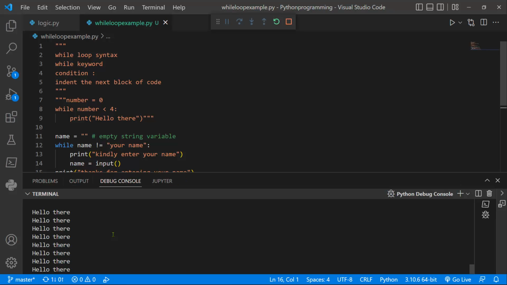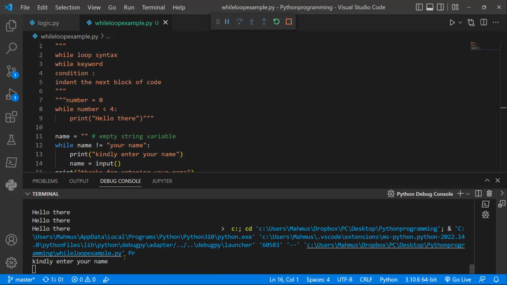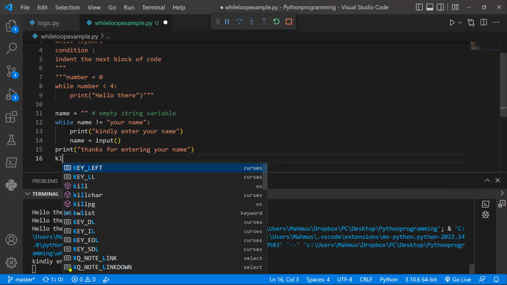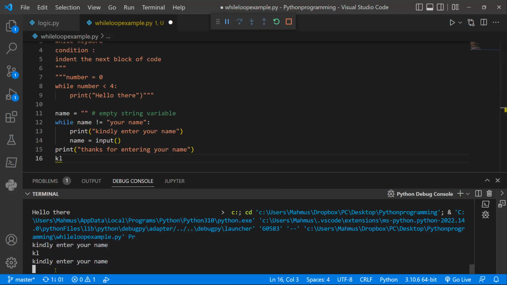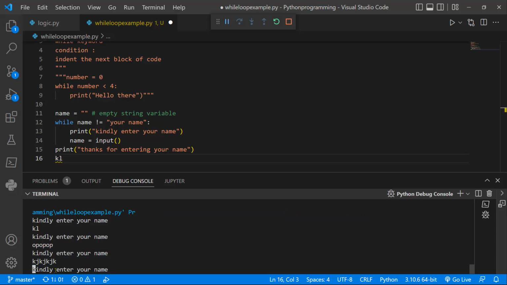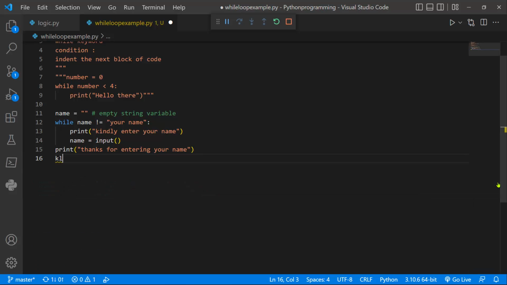So I'll just use Control F5 to run the program. It's asking us to enter our names. So I'll just go here and I'll say KN, and anything I type, it's just going to keep looping forever and ever, even if I type an empty string. So that's one danger of the while loop. You could actually get stuck in an endless loop.